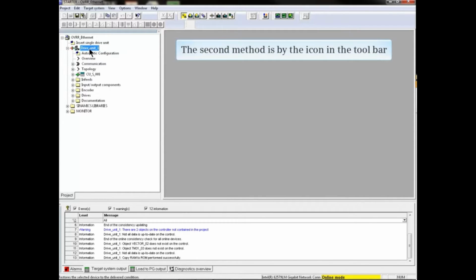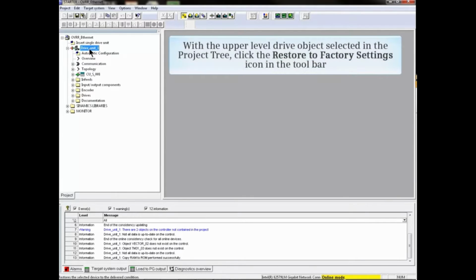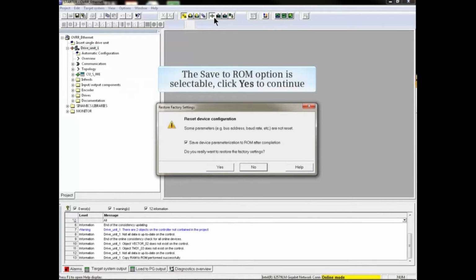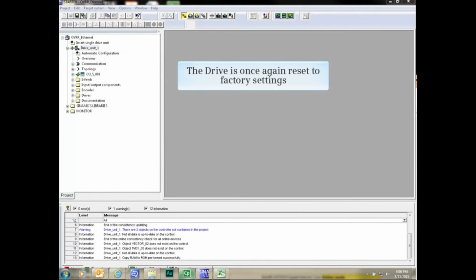The second method is by the icon in the toolbar. With the upper-level drive object selected in the project tree, click the Restore to Factory Settings icon in the toolbar. The Save to ROM option is selectable. Click Yes to continue. The drive is once again reset to factory settings.